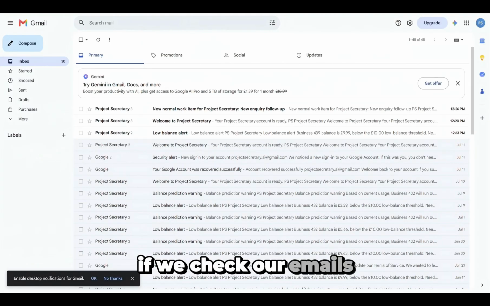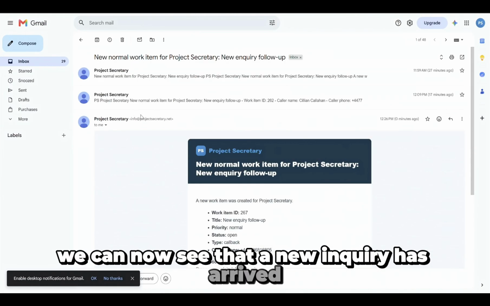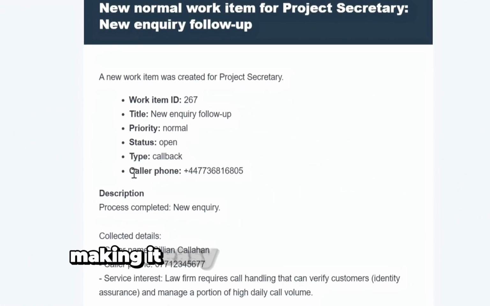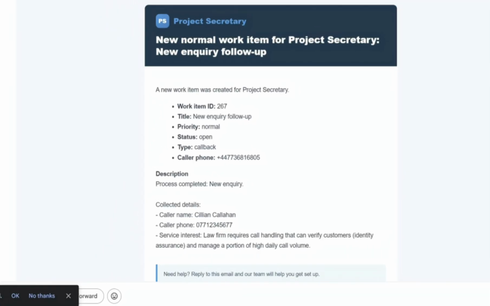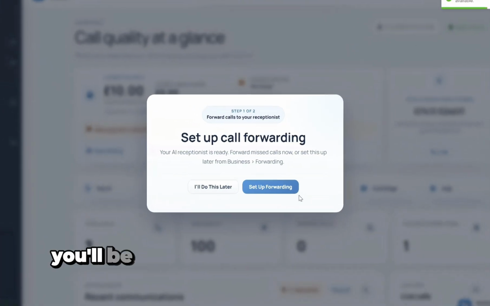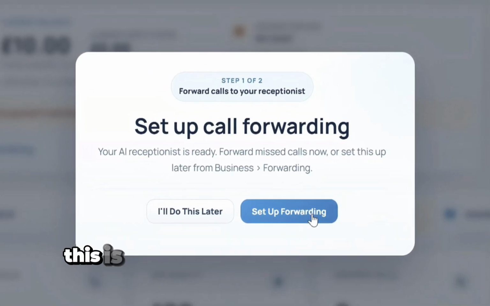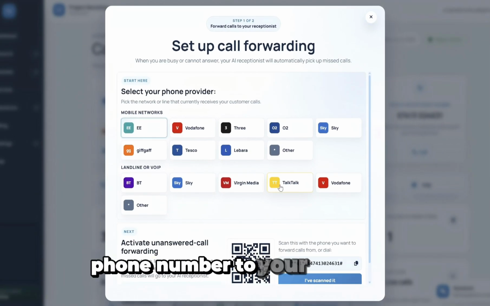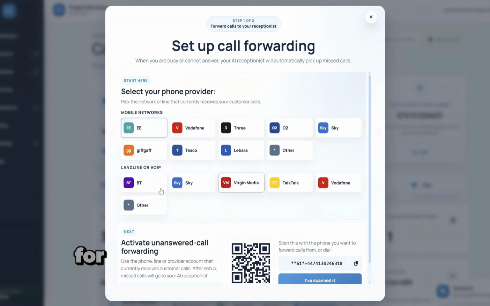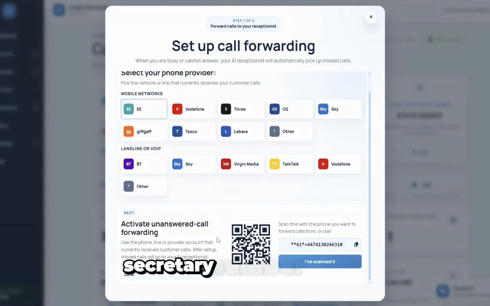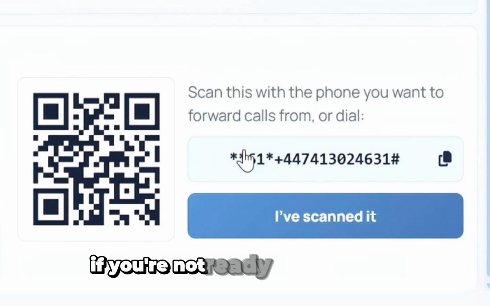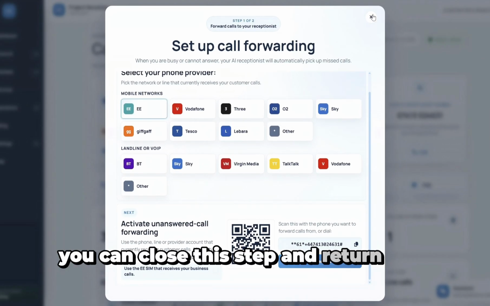If we check our emails, we can now see that a new inquiry has arrived. If you've configured a phone number, you'll also receive the alert by text, making it easy to follow up with the customer. Once you're happy with everything, you can enter the full portal. At this point, you'll be asked whether you want to set up call forwarding. This is how you connect your existing business phone number to your secretary. Simply choose your network or phone provider, and we'll show the instructions for forwarding missed calls to your Project Secretary number. Usually, this is just a case of dialing a forwarding code from your phone. If you're not ready to do that yet, you can close this step and return to it later.